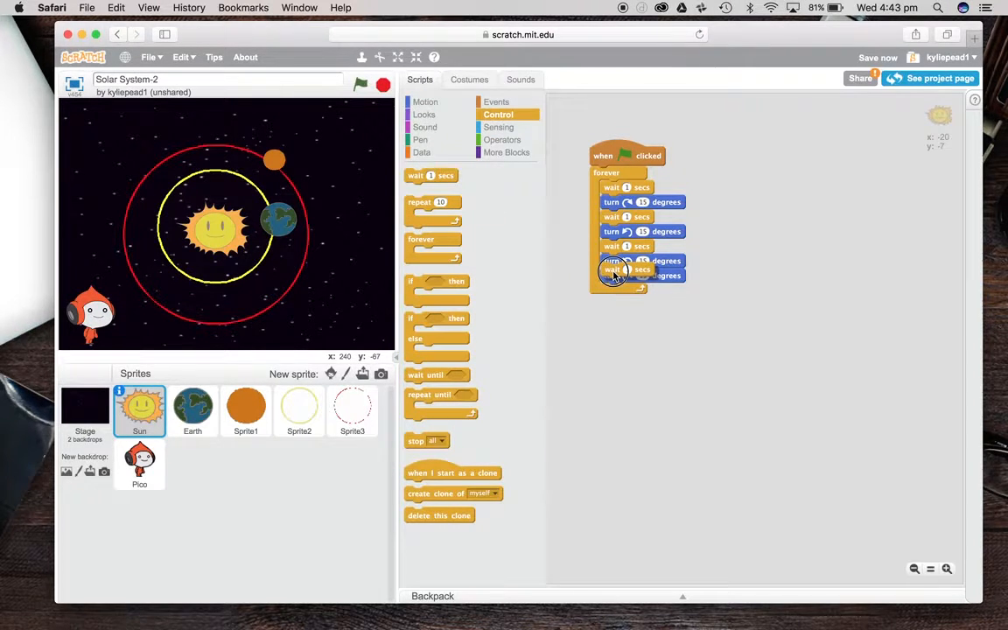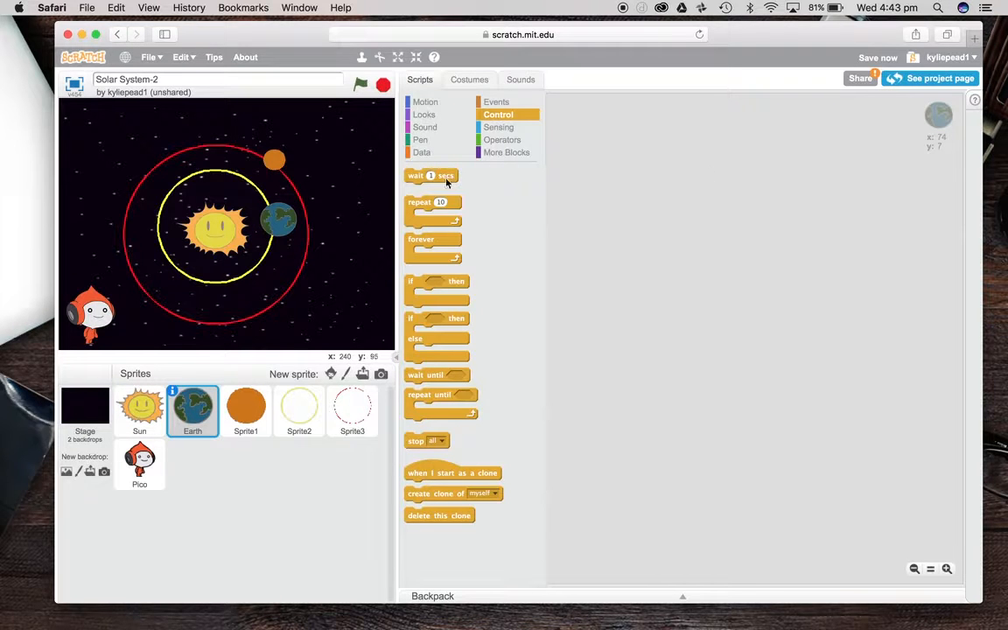Sometimes if you don't include the weights, it doesn't work properly. So, and then just always do a quick test. That looks about right. Okay, stop. So that's our sun, Earth.